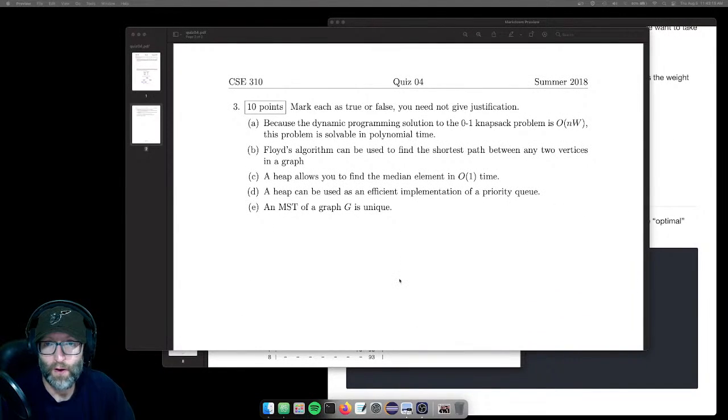Mark each as true or false. You need not give any justification. Because the dynamic programming solution for the 0-1 knapsack problem is order NW, the problem is solvable in polynomial time. That is false. That is pseudo-polynomial time.